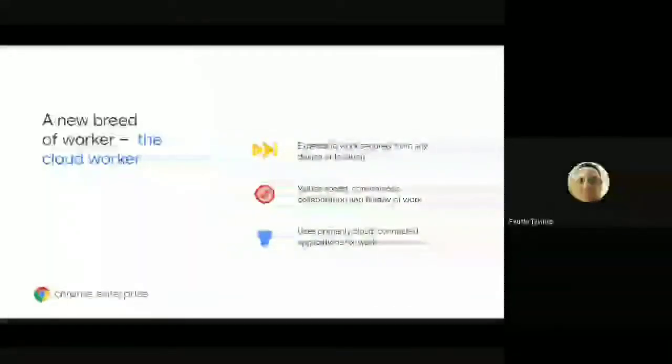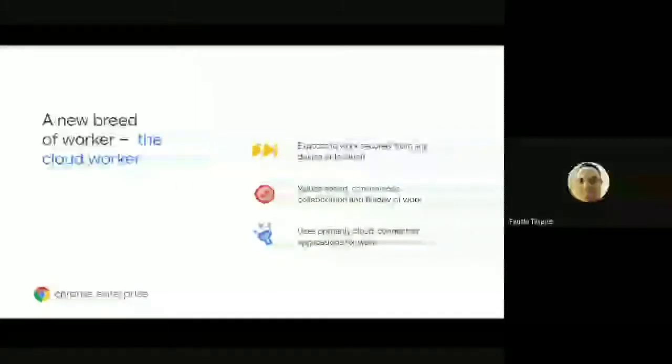So first things first, I'm pretty sure some of you have already heard this phrase, the cloud worker. It's a phrase that we kind of take to heart. Everything we do here at Google, from our browser to our enterprise solutions, everything works around the cloud. And the cloud worker has been this kind of mythical phrase that a lot of people wonder, what is it exactly?